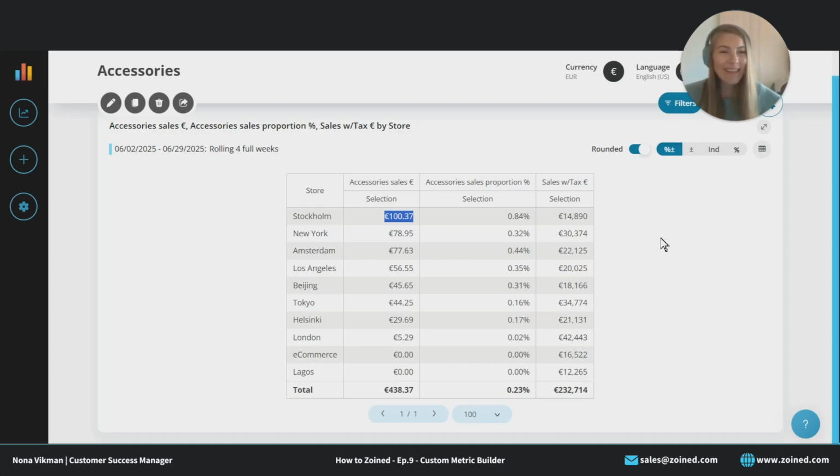So that's basically it about custom metrics. We are adding to this feature later on, and we'll keep you all updated. But feel free to always give us feedback. What more would you want from this particular feature? And of course, you can share your use cases in the video comments and to us directly.